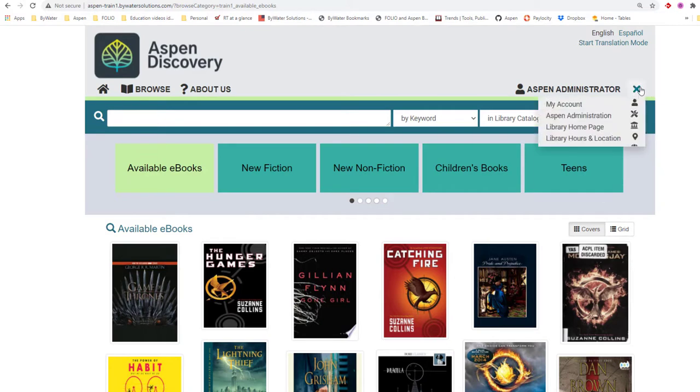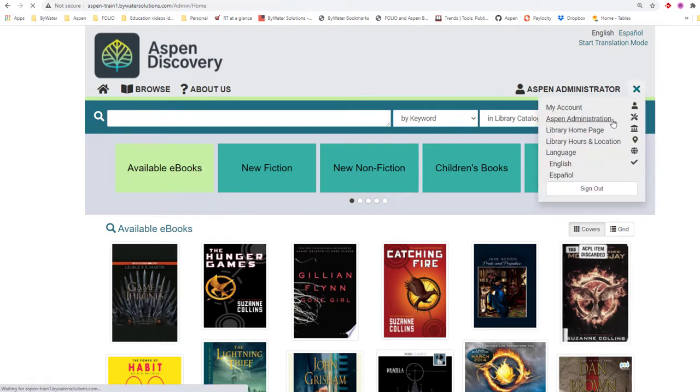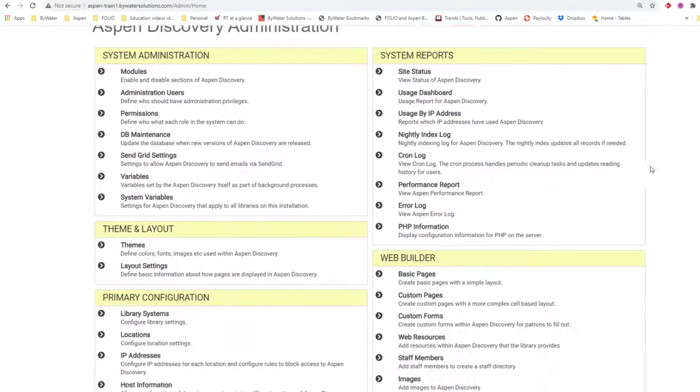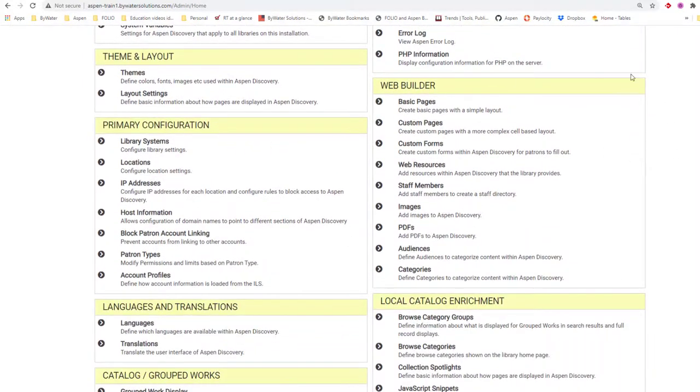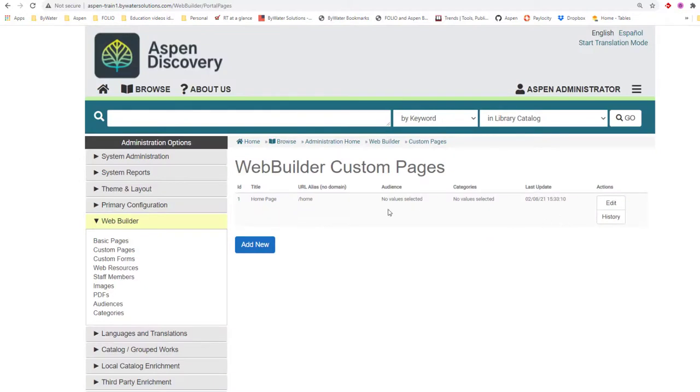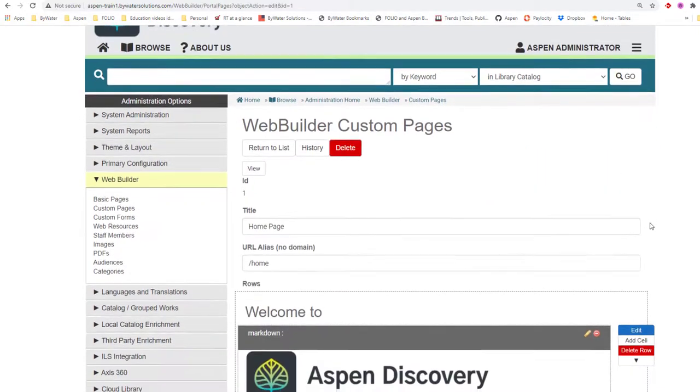So how I'm going to change that, first of all, I'm going to go into the Aspen administration page and scroll down. You'll see the web builder section here. There's basic pages, custom forms, all that great stuff. I'm going to go into custom pages and you'll see that I have created a page.